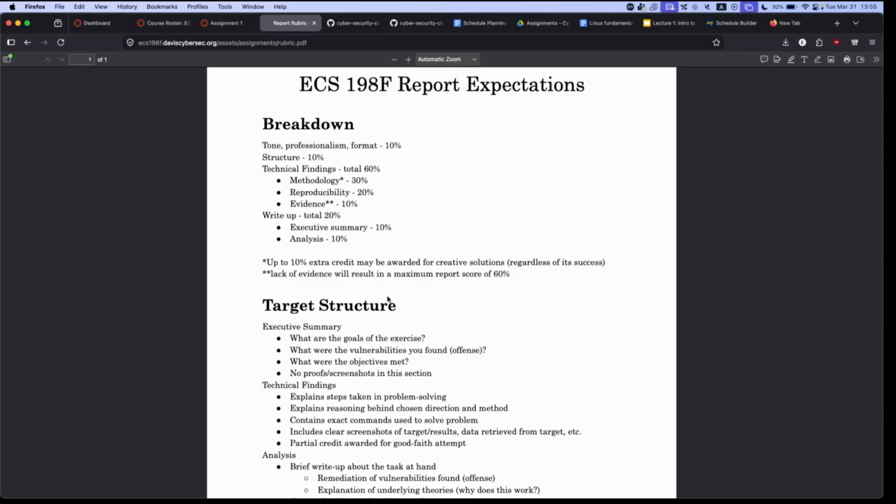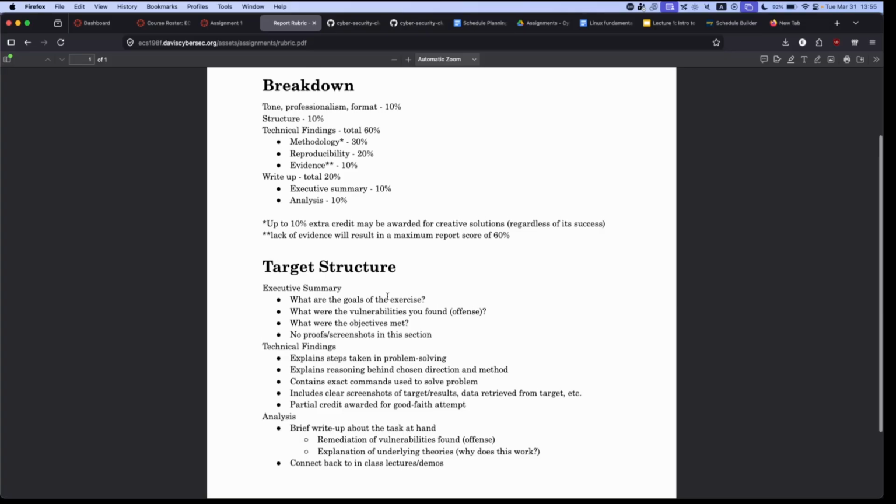Analysis. What does analysis mean? Analysis is a brief write-up about what you've done at the very end. Maybe you've found a lot of vulnerabilities. How would you suggest we remediate these vulnerabilities? Explain what the underlying theories are, and how this connects back to what you've learned in the class.